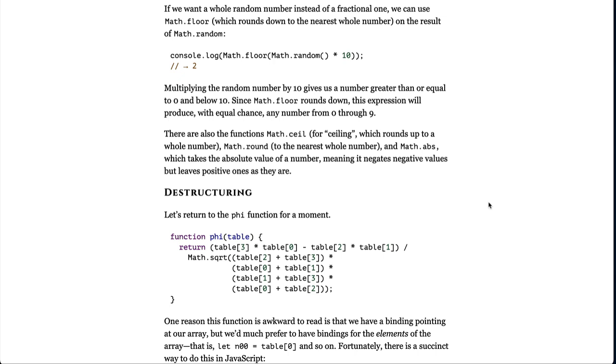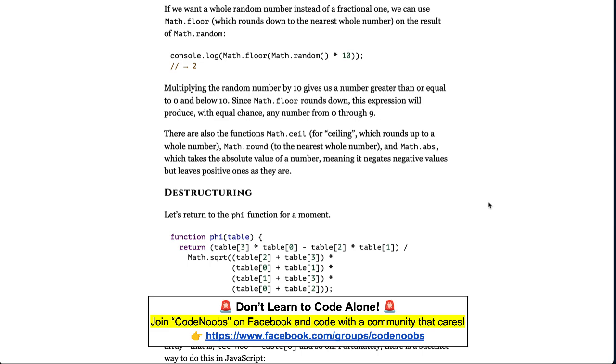There are also the functions Math.ceil for ceiling, which rounds up to a whole number, Math.round to the nearest whole number, and Math.abs, which takes the absolute value of a number, meaning it negates negative values but leaves positive ones as they are.